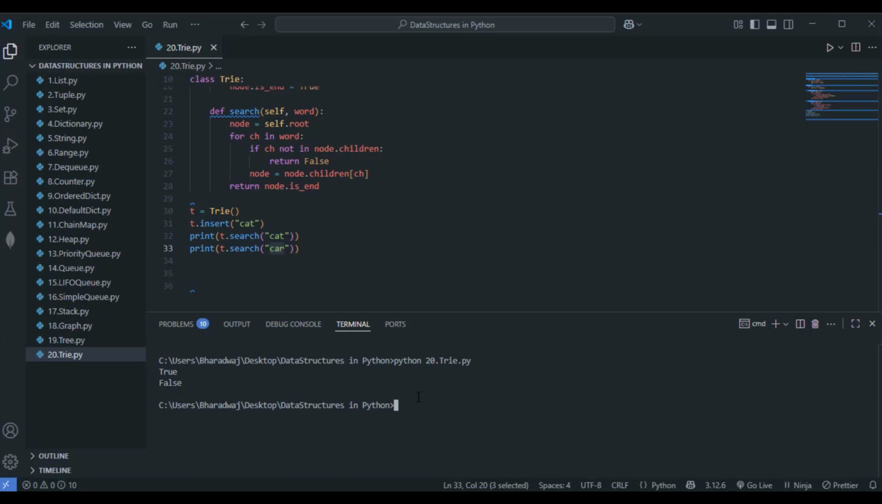I hope the concept of trie is completely clear. Next, we'll be discussing the topic segment tree.